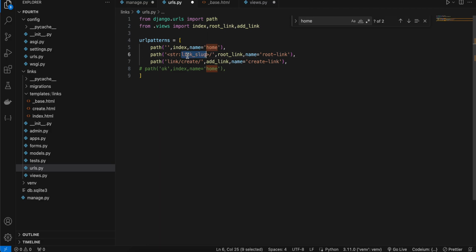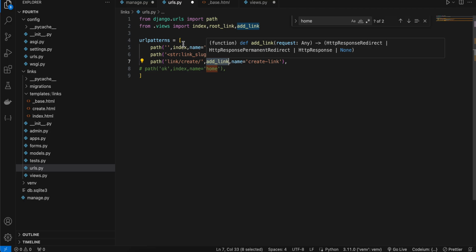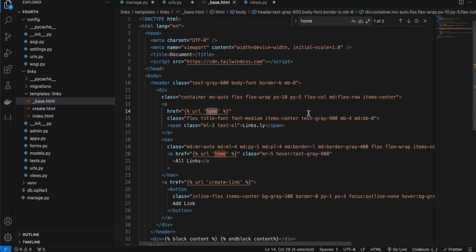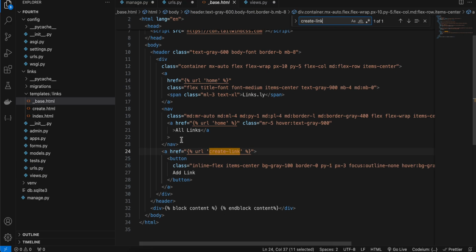And here inside link slug, the data type is of type string. It takes a root link, and here we are just redirecting the name is root link as well. And for creating a link, the user will be redirected to link / create, and here this is the add link method which we had created inside our views, and the name is create-link. So if you see underscore base.html, the button's href points to create-link. That's why it points to create-link.